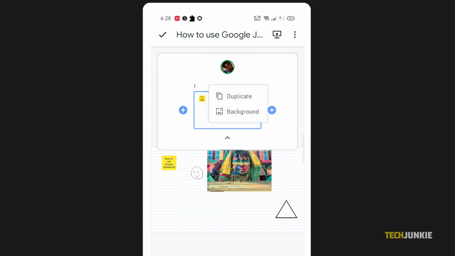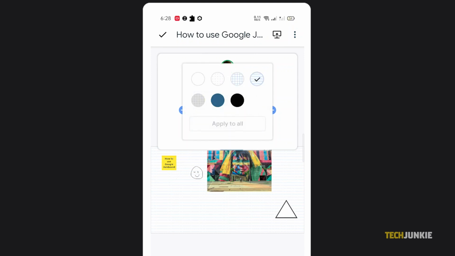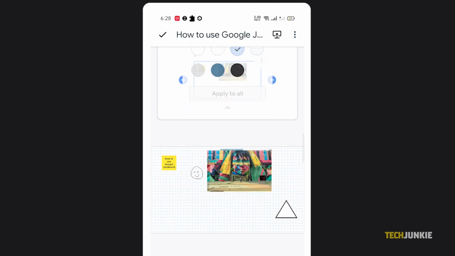To change the background on a frame, tap on the frame icon at the top, then on the triple dotted icon next to the frame in question. Click on background and choose from any of the pre-selected backgrounds. As of recording, you won't be able to add in your own image as a background on the mobile app.